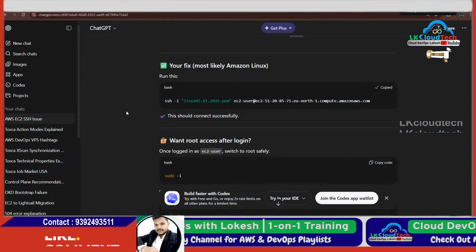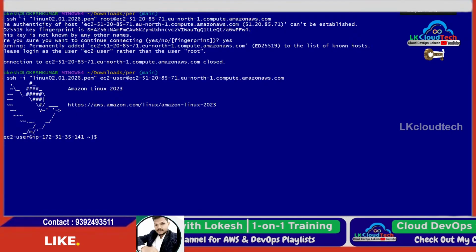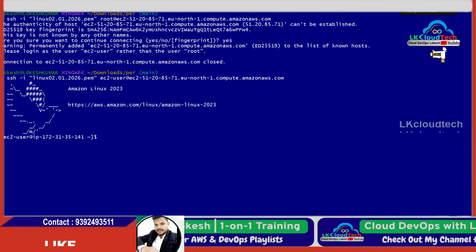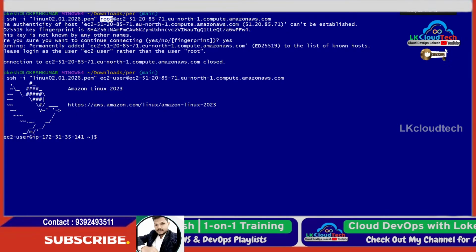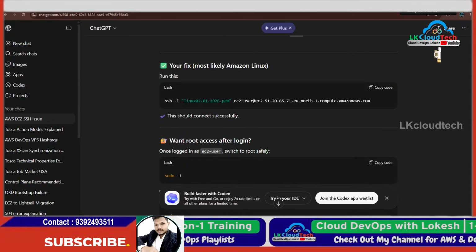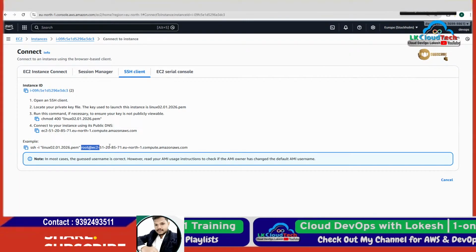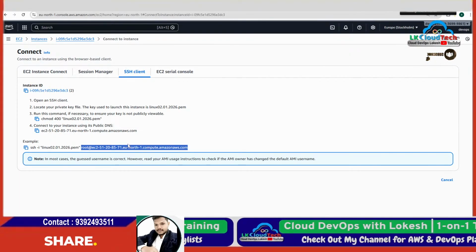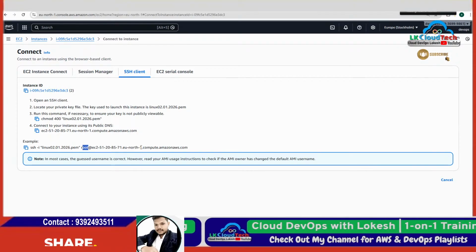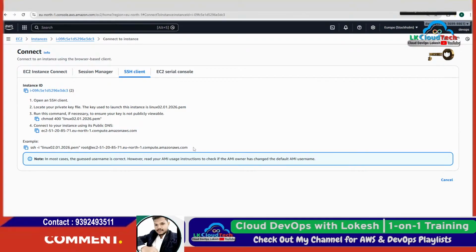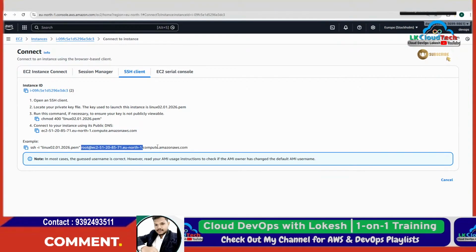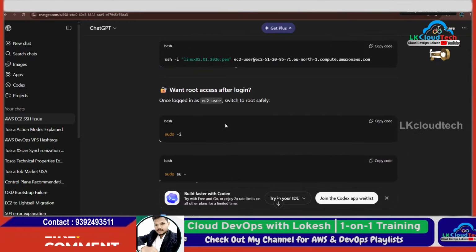Okay, so now it's connected. Now you see both SSH commands, we just need to compare. They look the same. Here it says root, but they are asking for ec2-user. Root is not allowed here. It was saying ec2-user for a long time. So from here, instead of root we should keep ec2-user, nothing else. Okay, done.